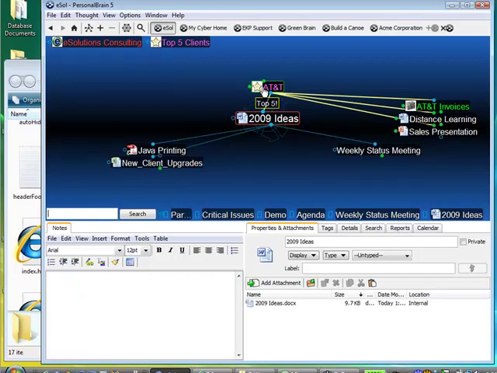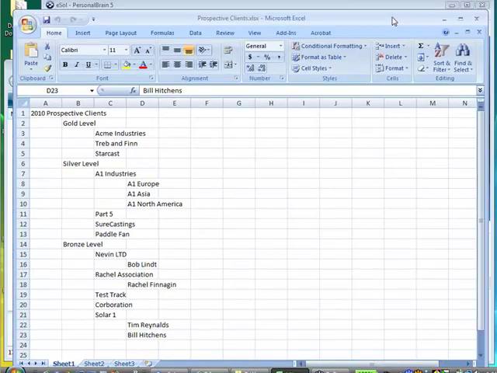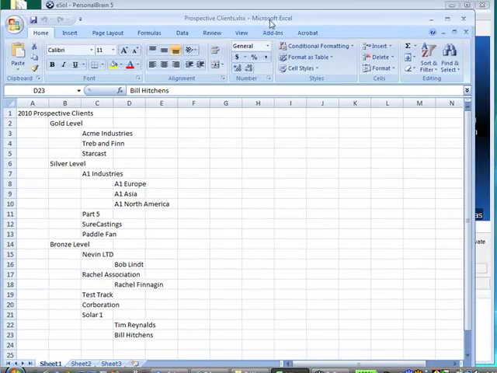Now, additionally, bringing in mind maps is just one option for creating a brain rather quickly. I can also bring in information from individual spreadsheets. I've got a spreadsheet here for prospective clients for 2010. So the sales team has put their heads together. They've come up with some possible leads, people that we really want to pursue and talk to in 2010.